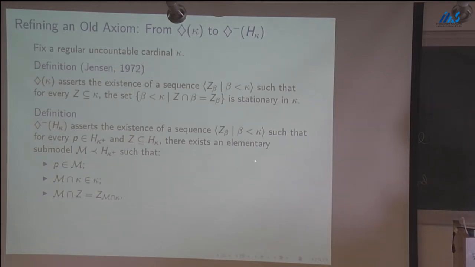So this kind of formulation will be easier for us to use when building objects and guessing objects in the course of building a tree. And the important thing about it is that it's equivalent to the original. So anytime we prove a theorem from the axiom of Diamond, we might as well just use this version of Diamond. And I'll show you in the course of the proof how it gets used.